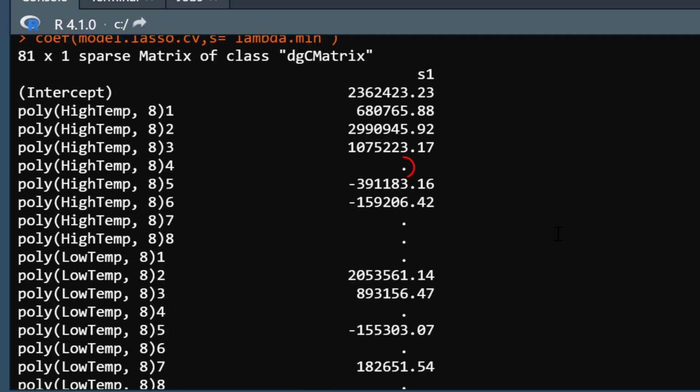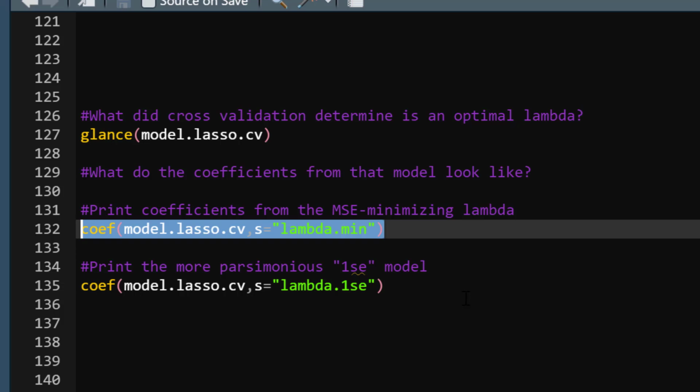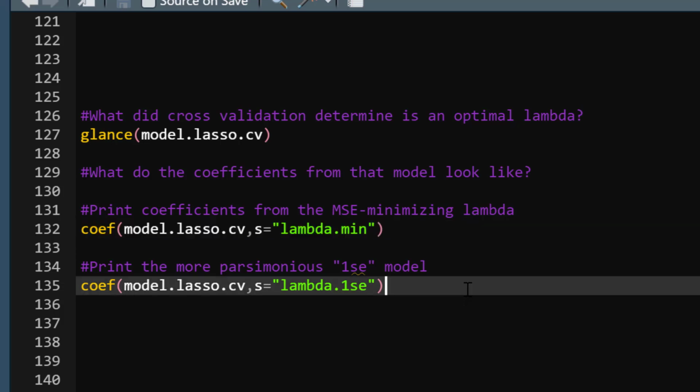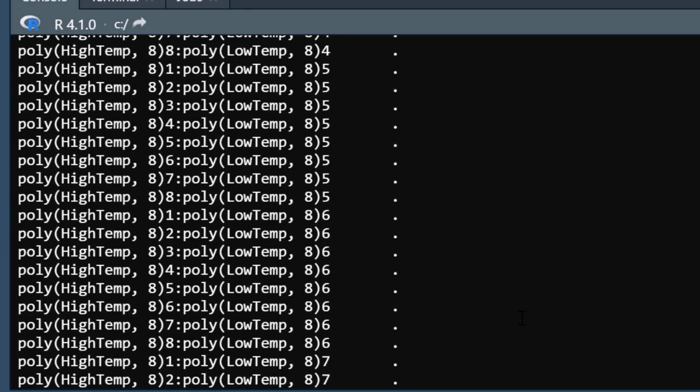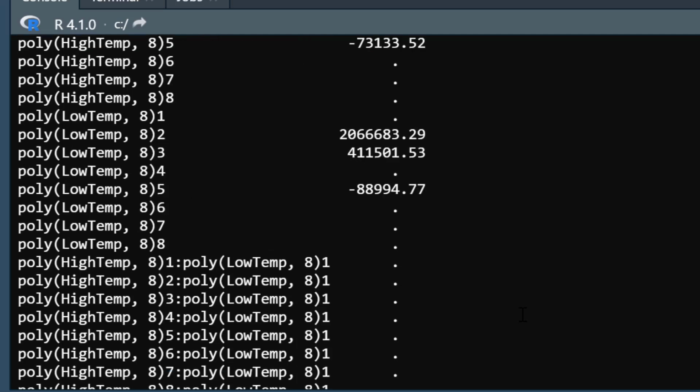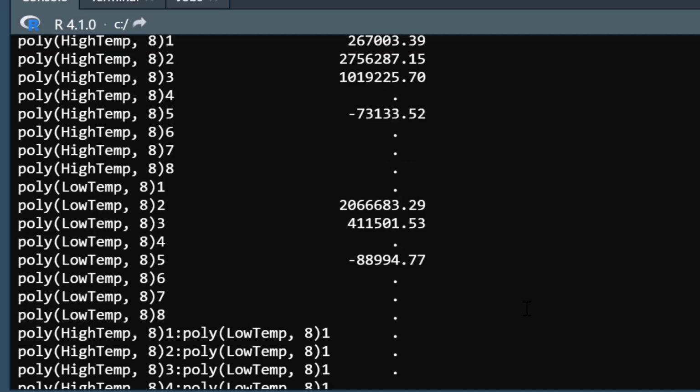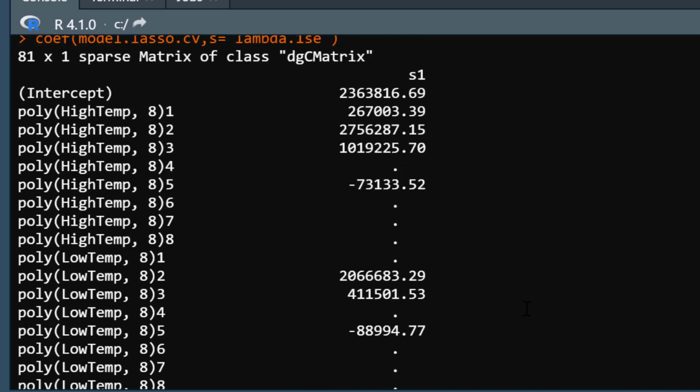What you'll notice is that many of the parameter values are just a dot. These are parameters that were forced to 0 due to the penalty portion of the loss function in Lasso. If you were using Lasso for feature selection, you might think features that have 0 parameters should be excluded because they're irrelevant. Going back to my code, we can also look at the coefficients for the lambda.1se value. Let's do that. Looking at the output, again, you see many of these values have been forced to 0. In fact, many more than for lambda.min. This is what you would expect. Lambda.1se places a higher value on the penalty function and therefore forces more parameters to 0. This leads to a more parsimonious model with fewer features.